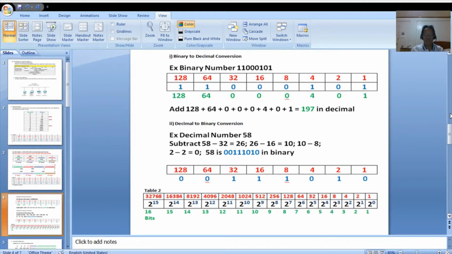Pag in-add mo yung mga bit na 1, that will be your decimal number. So 128 plus 64 plus 4 plus 1 equals 197, which is the binary number 11000101. So addition lang ang ginagamit.